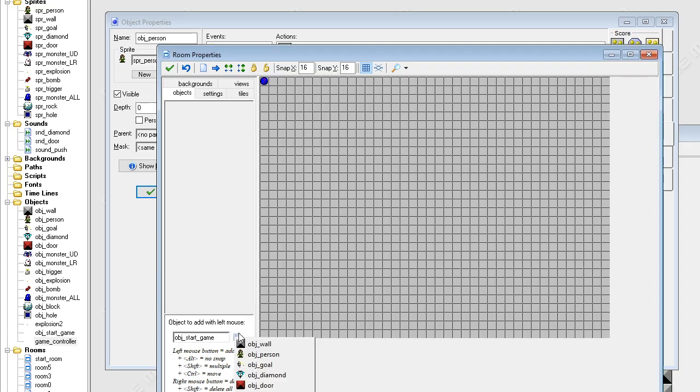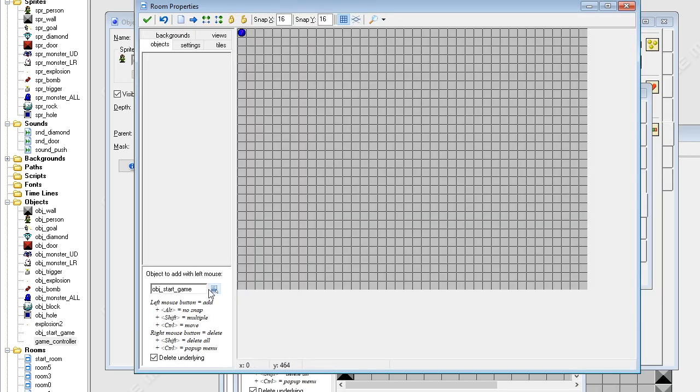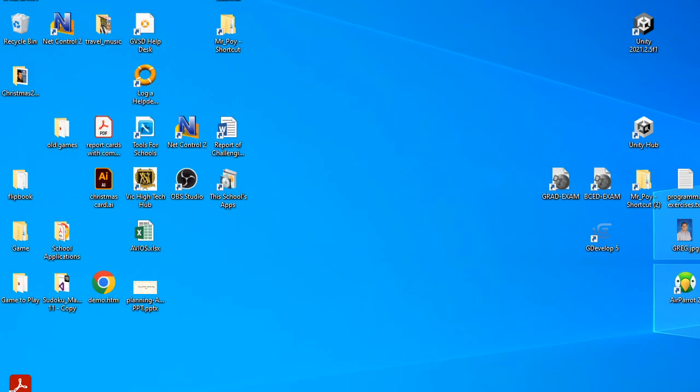So what I need to do is in my room, I need to make sure that I've added the game controller. So I select game controller, and I'll put the game controller up here. You can tell that the game controller is selected because at the bottom of the room when I hover over it, it says the object I'm hovering over with my mouse is a game controller. And if I hover over the object right here, it says this is the start game. So sorry about that. I made a fundamental flaw there.